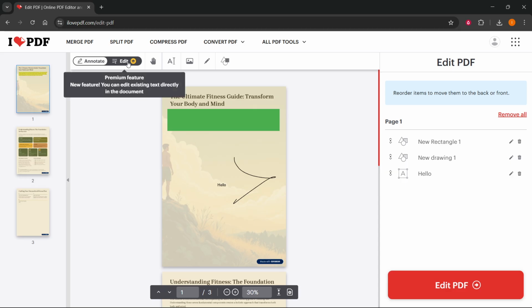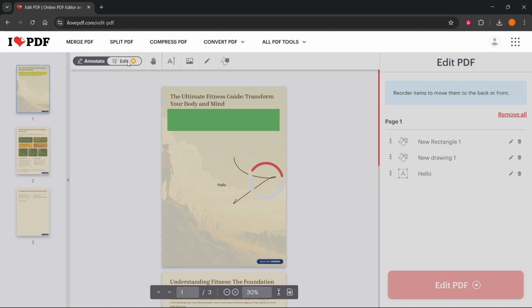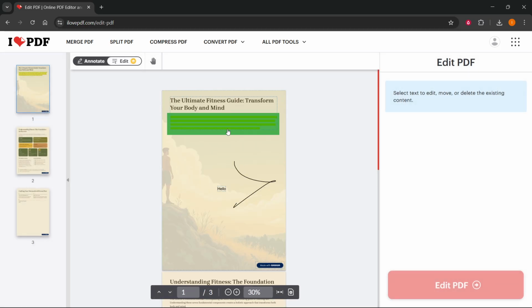However, if you want to edit, as you can see here, you can now edit existing text directly in the document. This is a new feature, but it is a premium feature. So if you want to do that, you want to switch over here to edit, and then you'll have to get one of their premium plans. And once you do that, you of course will be able to change that as well.